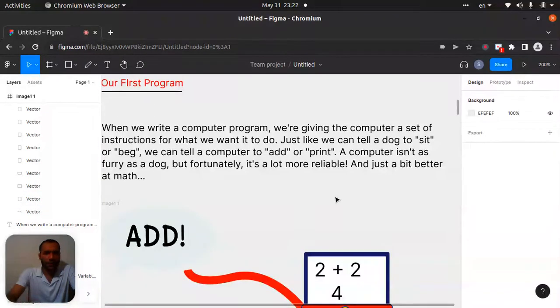When we write a computer program, we are giving the computer a set of instructions for what we want it to do, just like we can tell a dog to sit or bark, we can tell a computer to add or print. This is what we call functions, methods, or procedures. A computer isn't as furry as a dog, but fortunately it's a lot more reliable and just a bit better at math.